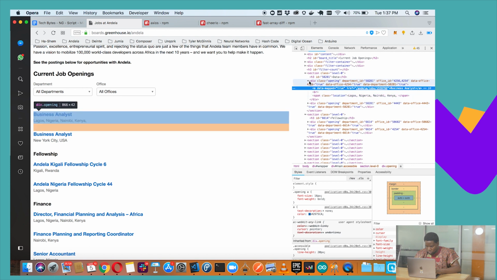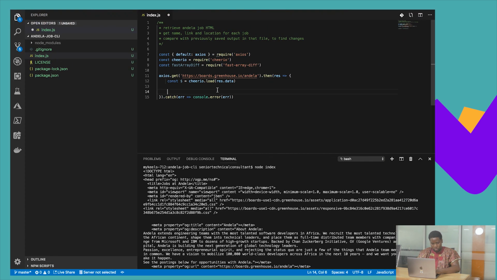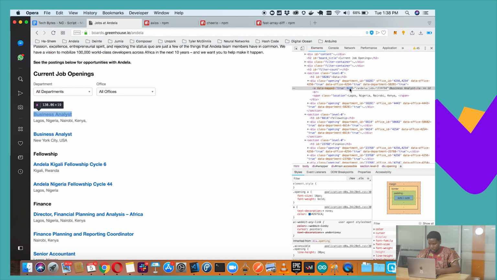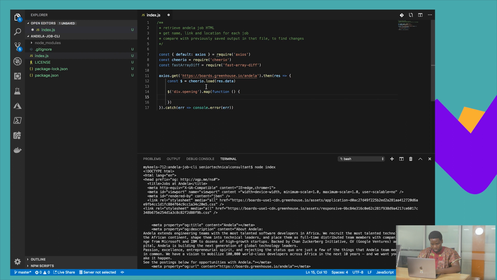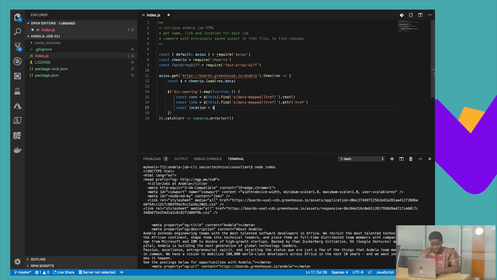Now, these are common to this div with the class opening on it. See, each job is in its own div with a class opening on it. So we can retrieve that with Cheerio by saying div class opening, then map through it, and in each of them, the name of the job is in an A tag with data-mapped and href attributes on it. So we can find that. We can see the name of the job is this.find an A tag with data-mapped and href attributes, and the name of the job is in its text. The link of the job is in the same element, but it's an attribute of it, which is the href attribute. So we use the attr function to retrieve it, and the location is in a span.